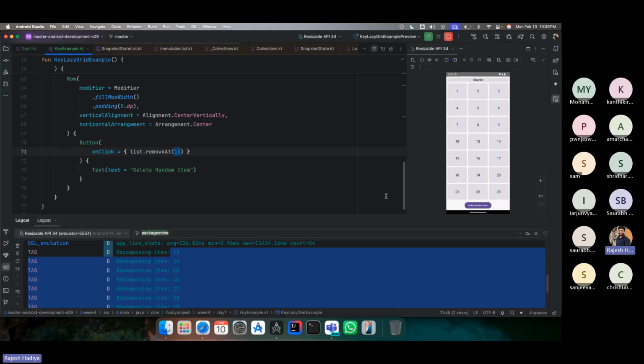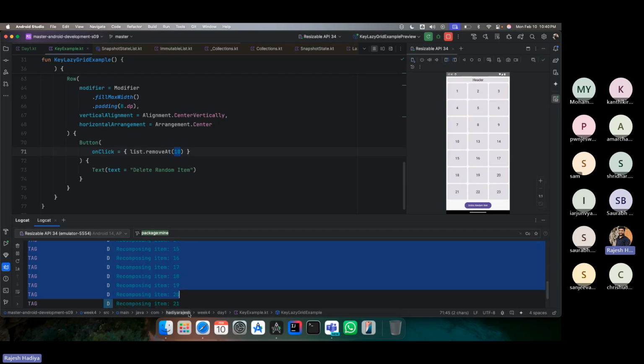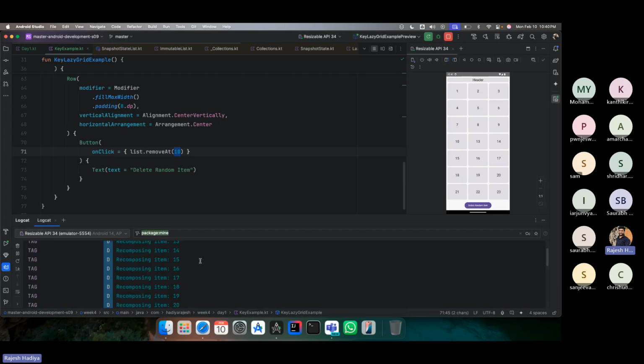What it should do is just recompose one item. One is going and one is coming, so it should recompose one item. But here we are saying something different. It is recomposing all the items that are below the item we are removing. And by the way, this is not the value, this is the index. Okay, so ये index पे items कोई भी हो सकती है.